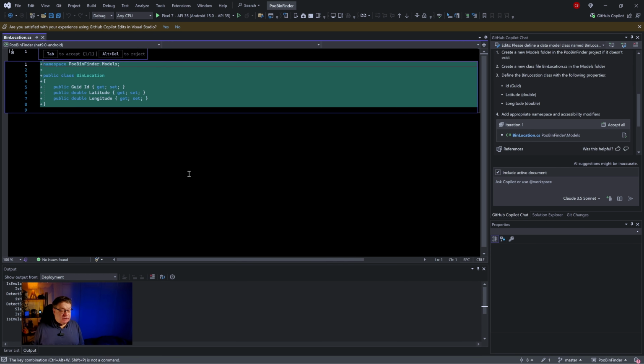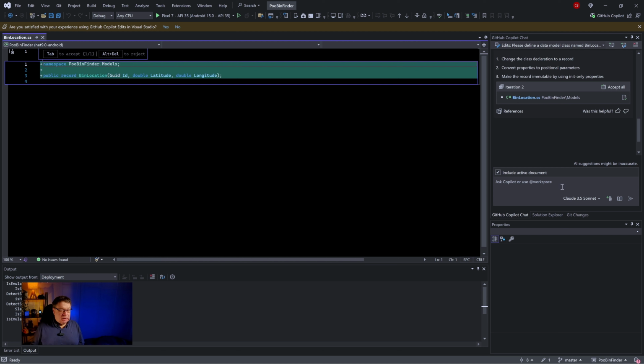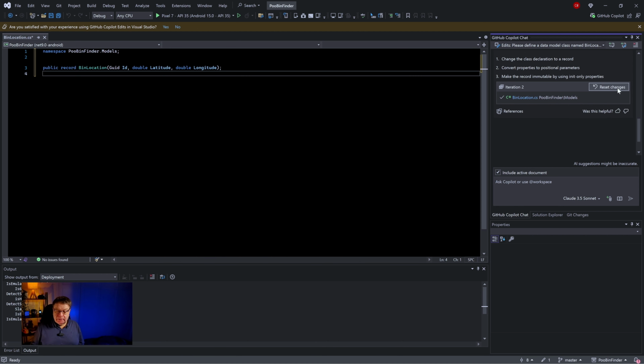There's a class, bin location, and it's got GUID ID, latitude, longitude. That's fine. Only thing is, for something this simple, it's not going to have any logic in it. It's not going to have any methods or anything like that. So I reckon this should be a record. Please convert this into a record. And there we are, super simple. The ID, latitude, longitude created as a record, so we'll accept that. Perfect. So that's fine. We've got our bin location for a single bin.